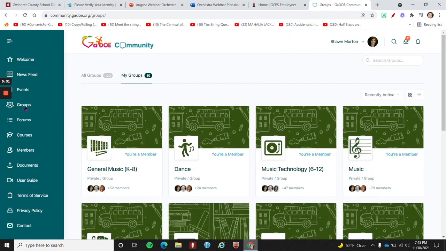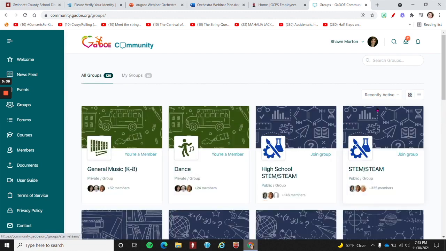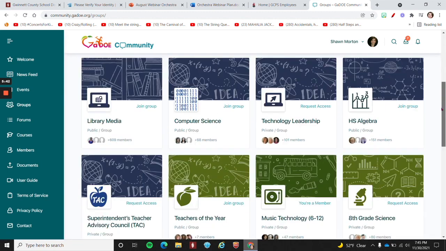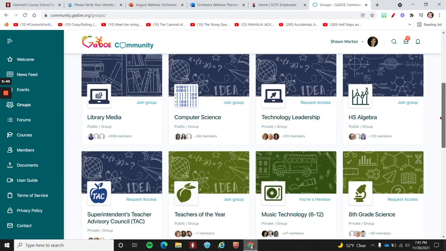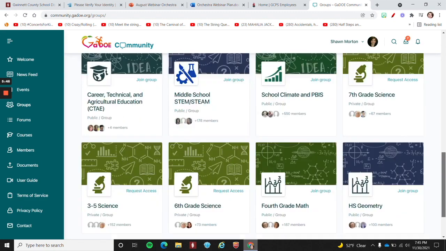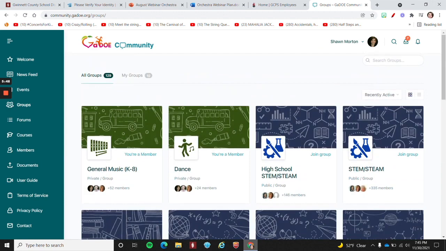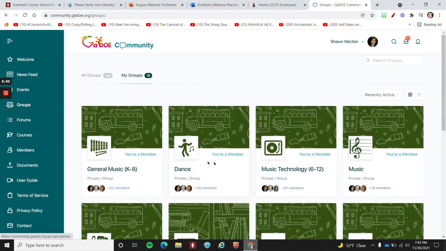So using groups is what you're going to mostly do. So I'm in my groups. You can also see all groups. You'll notice in the GaDOE communities, if you click all groups, there's all different types of groups: computer science, algebra, things that I know nothing about. And you can decide which groups you want to join. So I'm a member of all these groups.